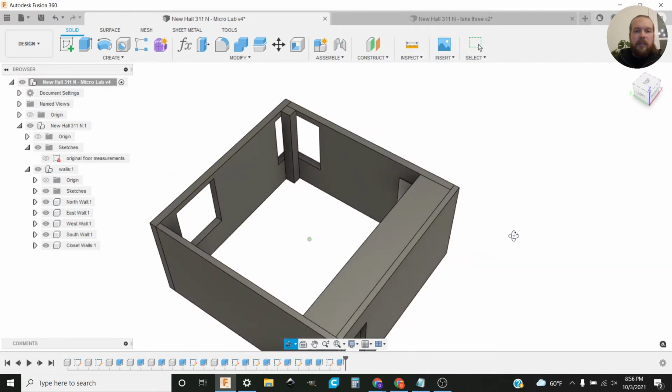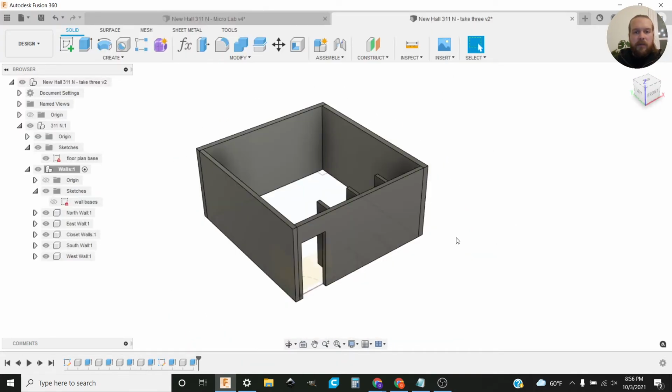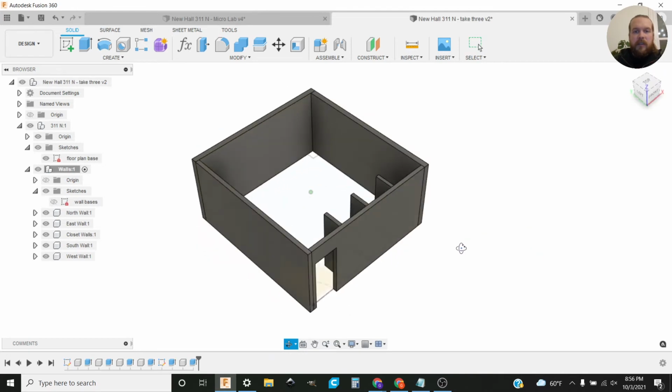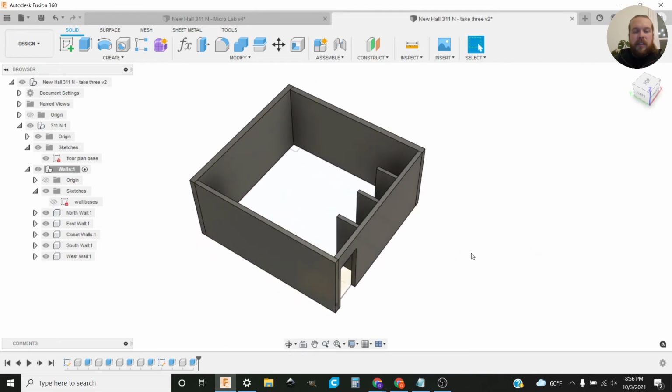But we're getting close. So I think this is the goal for today. We'll try to get that done, and then do the windows and everything else another day.